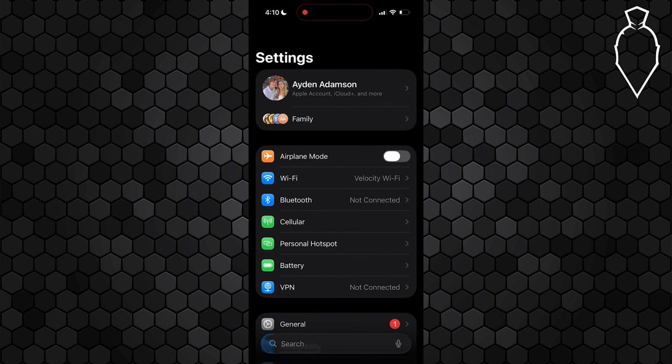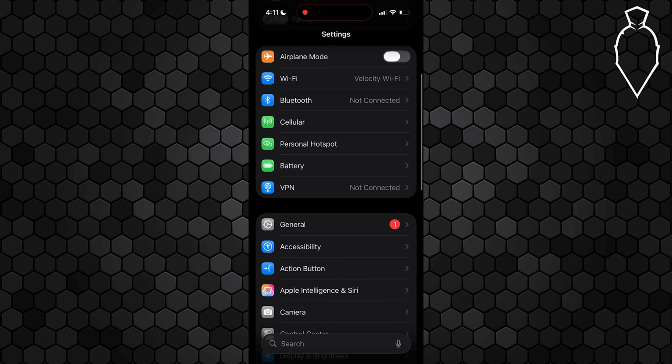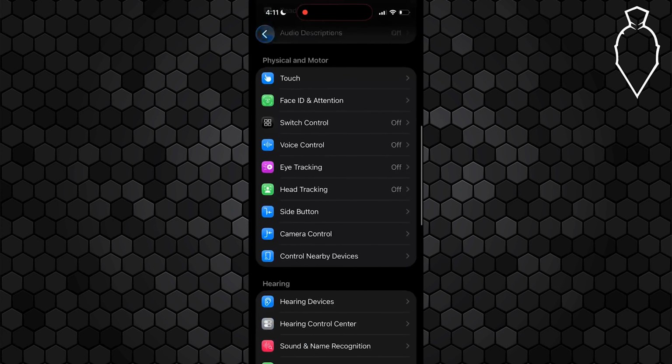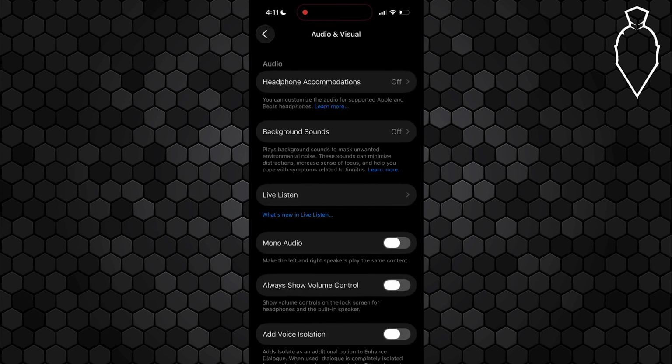Now, first things first, go ahead and open up the Settings app on your device, and we're going to be adjusting two different settings on here. First, scroll down and go into your accessibility settings. Once you're in your accessibility options, scroll down, and what you're looking for is the audio and visual settings right here.